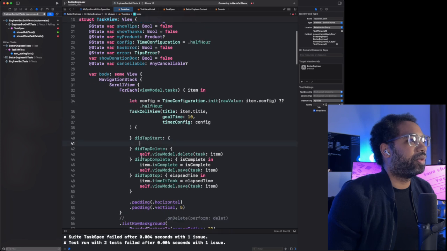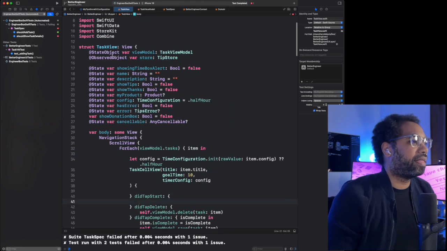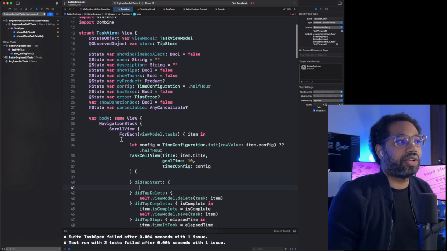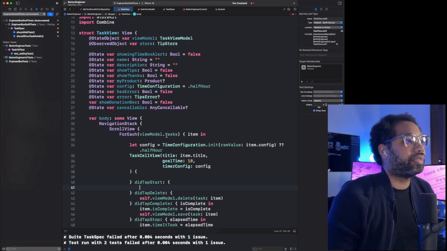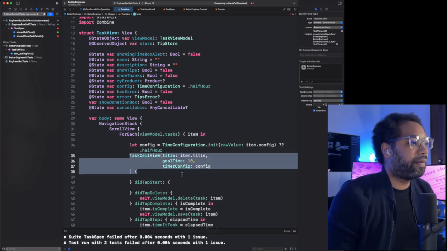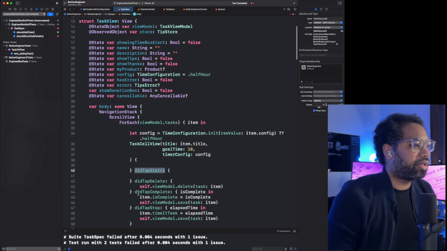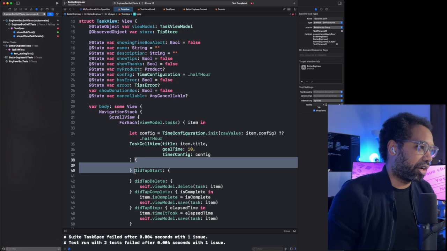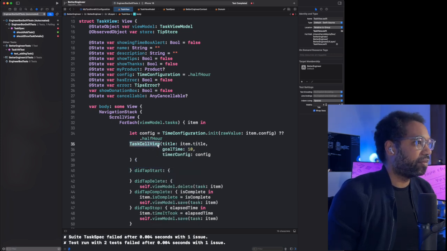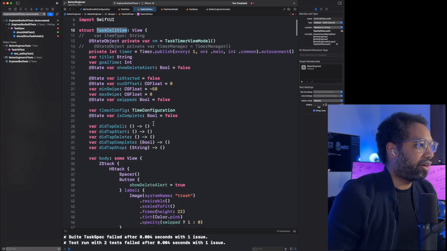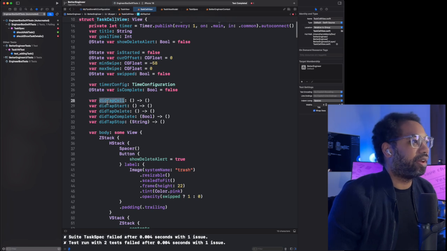Right, so when we look at the actual task view here, we have a for each which iterates over the tasks. And for each one of these, we end up displaying a cell. Tap start, tapped complete. I think this first one is just a callback for tapped. Let's double check on that. Very messy. Tapped cell, yes, okay. Let's make sure this is being implemented somewhere.